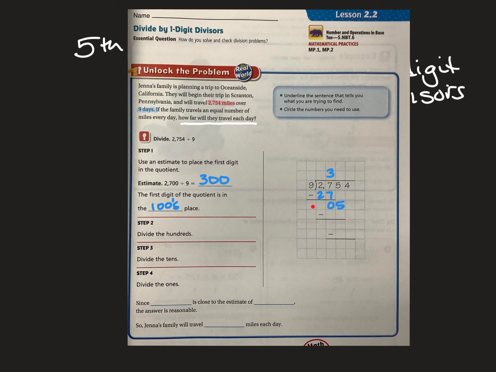Now I can't skip zeros. Now I have to be precise from here on out. 9 times what number gets me close to 5? 9 times 0, there's nothing that gets me there. So I end up with 0. 9 times 0 is 0. I get 5, bring down the 4. 9 times what number gets me close to 54? Actually, 9 times 6 is exactly 54.